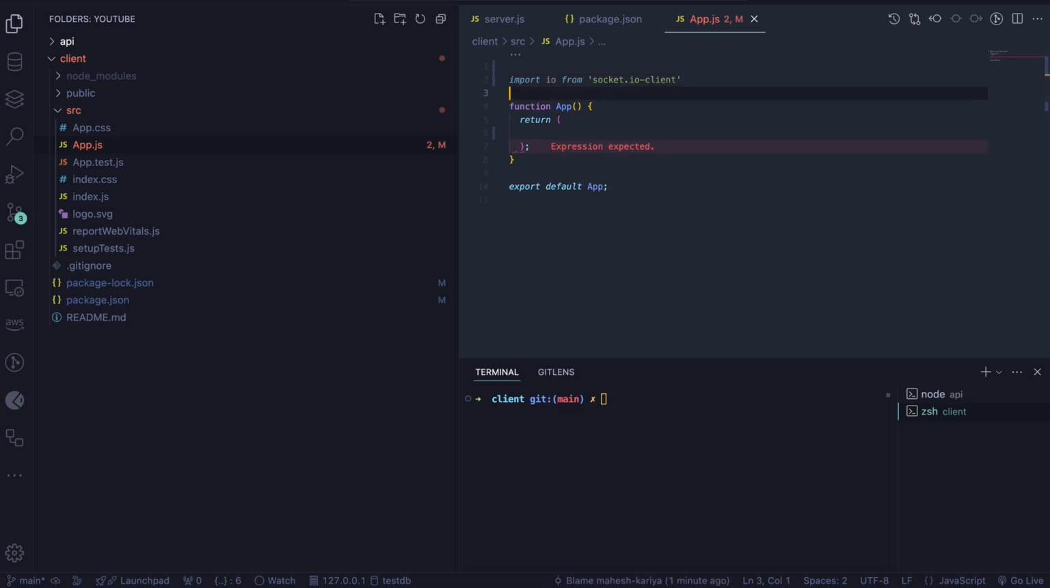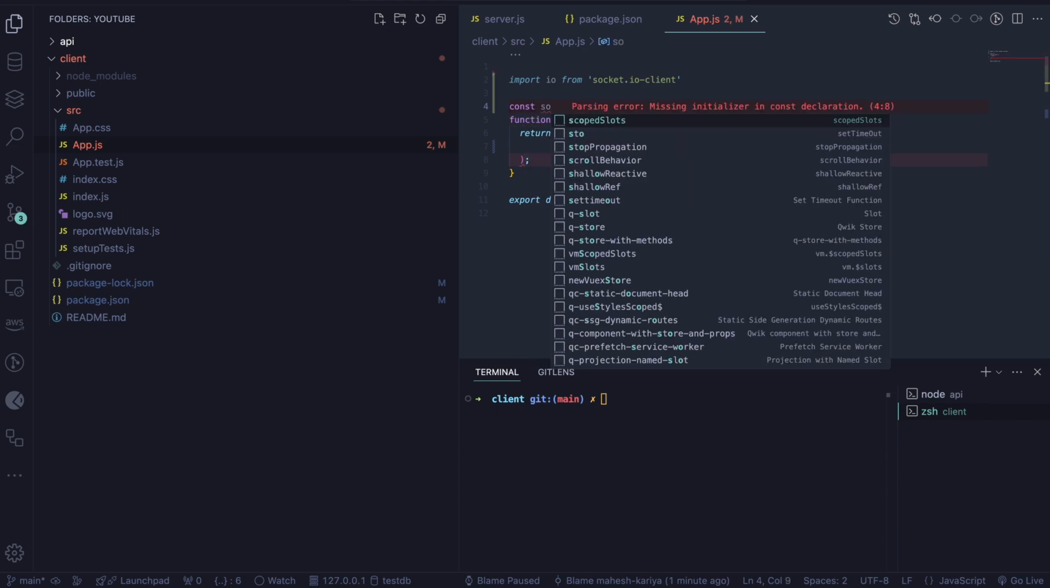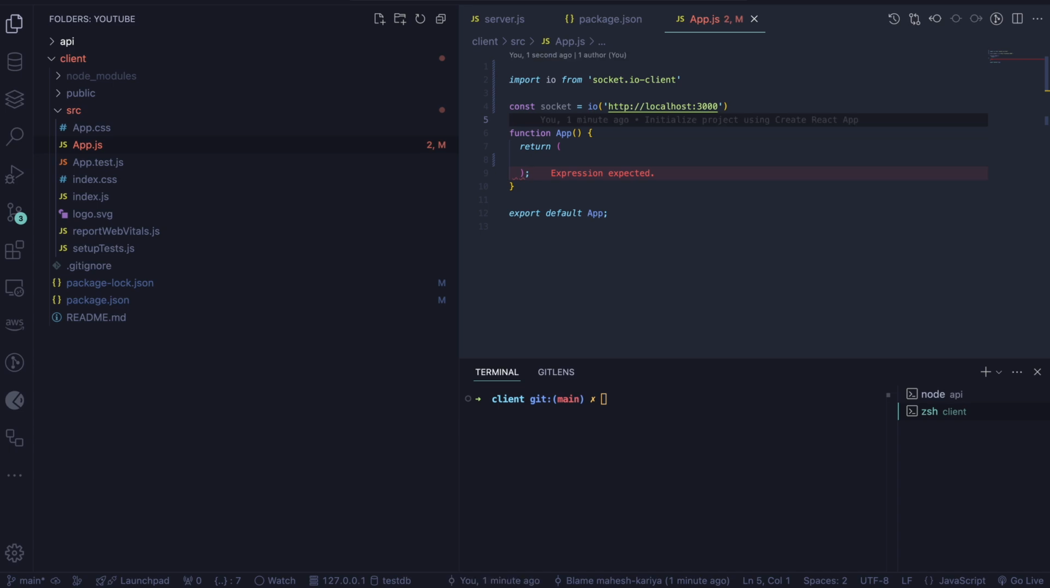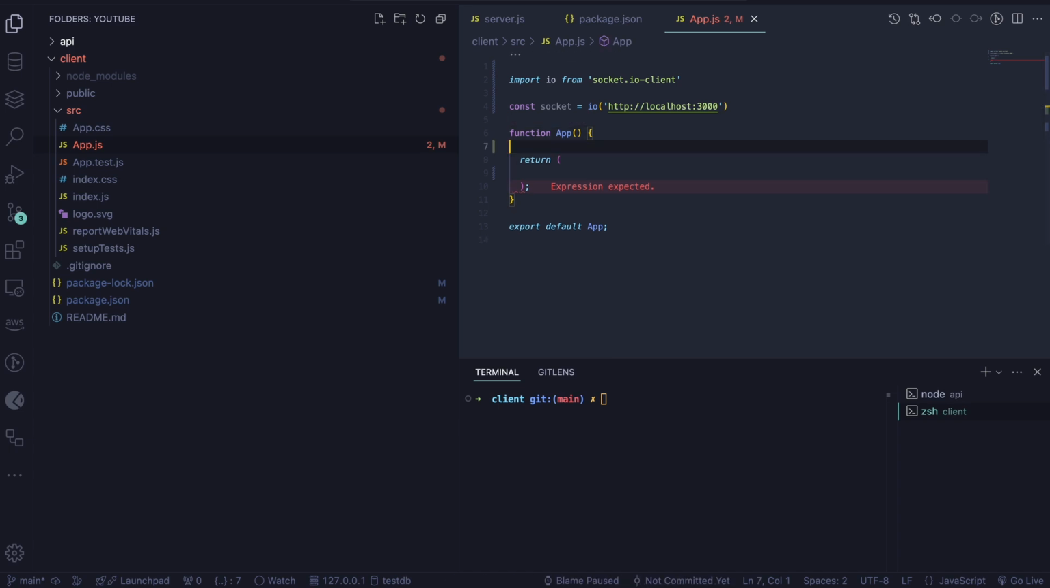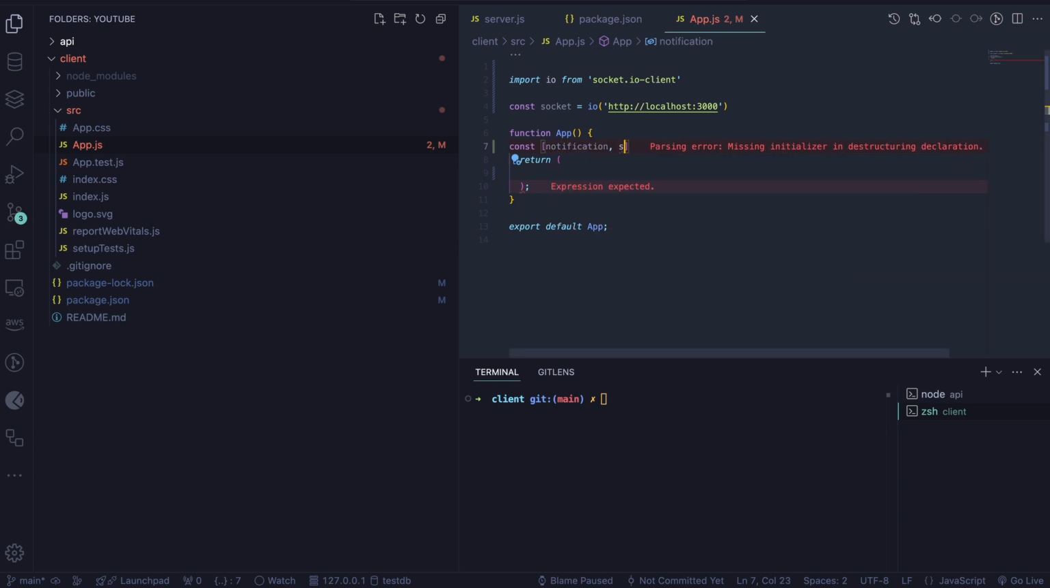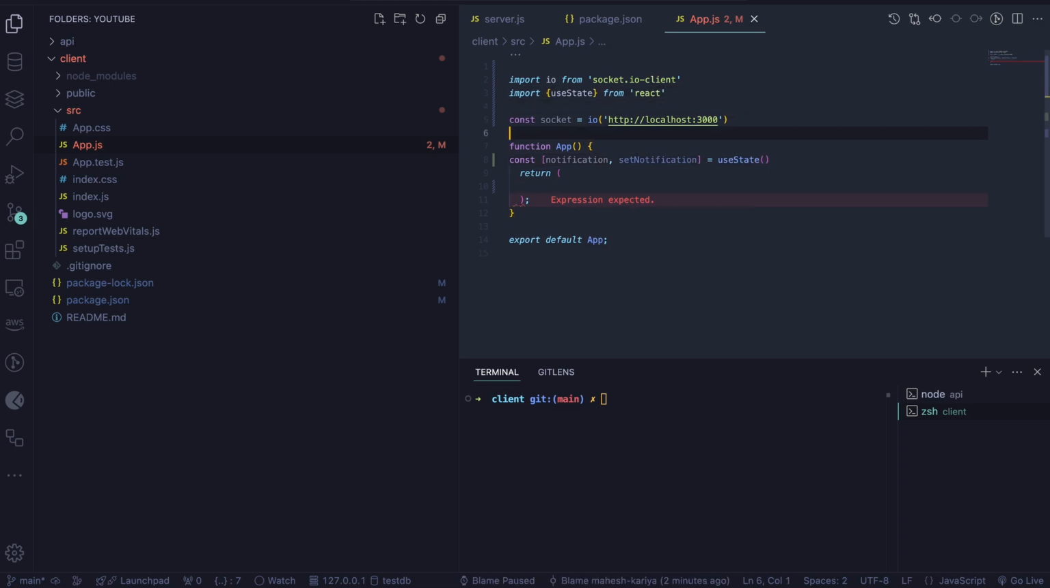Socket io client, so this is required. Then I'll say const socket, which will have io, and that io will connect to my http://localhost:3000, to my backend. And then I have a function, and that function will take const notification, setNotification, use state. Okay, so we are good here.